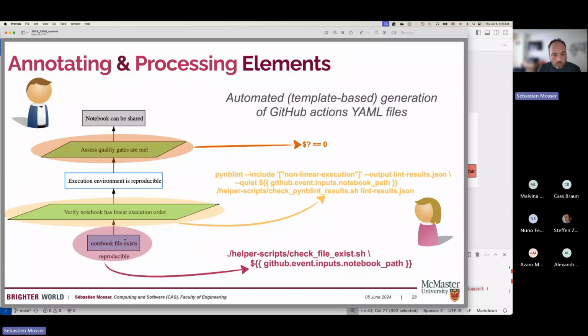If you tell me that your notebook file exists, just tell me how to check this. It's just like a shell command that checks that, oh, this file exists. You want to verify that the notebook has linear execution order, it's your strategy. Is this automated? Can we automate this? Maybe. And if we can, just give me the command. In that case, we're calling a notebook linter called py_lint, and this can do the job for us to check this. You want all the quality gates to be met? Well, just check that all executions were okay, so the exit code was 0 and we're fine.